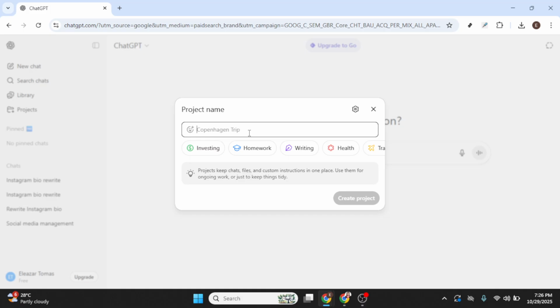Now that you're in the Projects area, it's time to create a new project. In the designated field, type your title. This is an important step as it allows you to label your group of chats with a name that's easy to remember and relevant to the contents, making navigation a breeze in the future. Once you've settled on a suitable title, hit Create Project. This will save your project, and you'll be set to start organizing your chats under this new label.